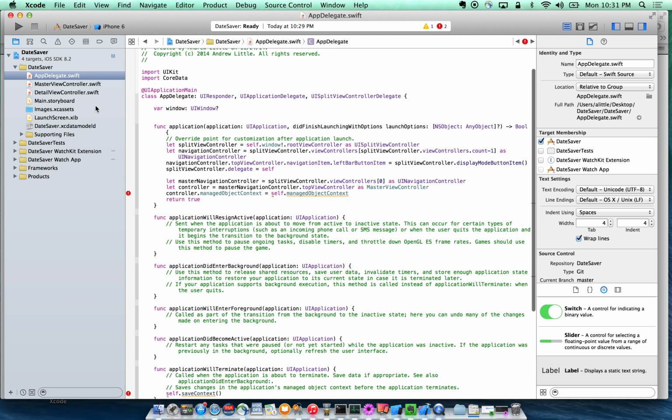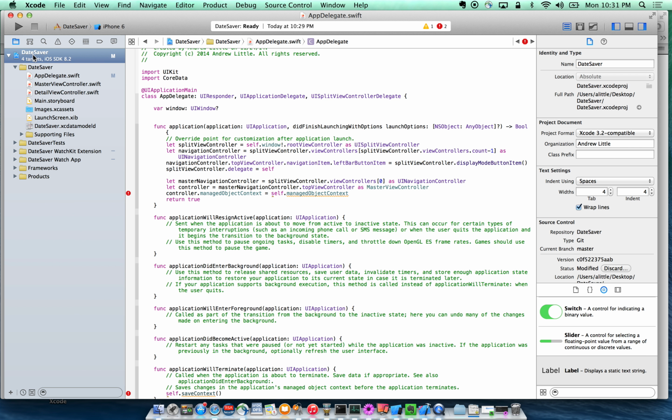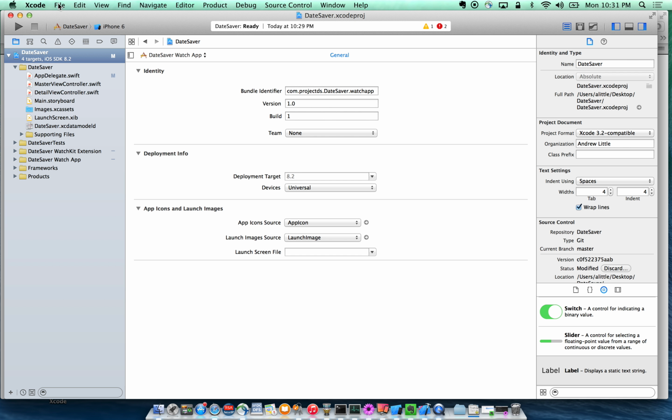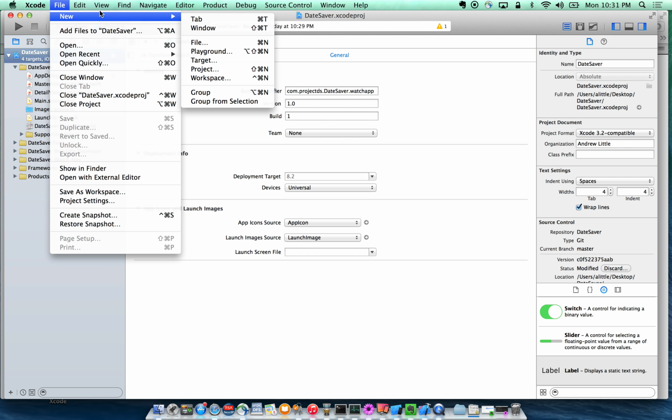And where am I going to put it? So that's the important question. So what I'm going to do is create a framework, and that shared framework is going to be a place where we put code that both the watch extension, the WatchKit extension, and the phone app are going to be calling into. So go ahead and create that target.